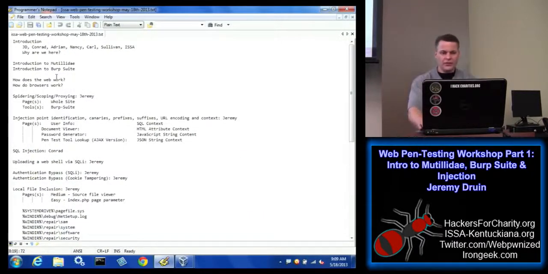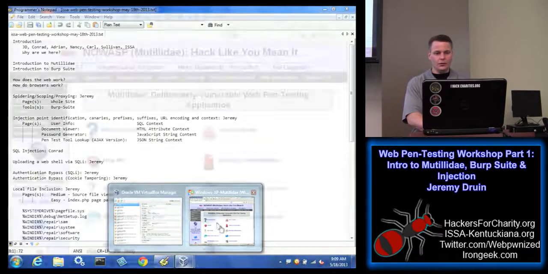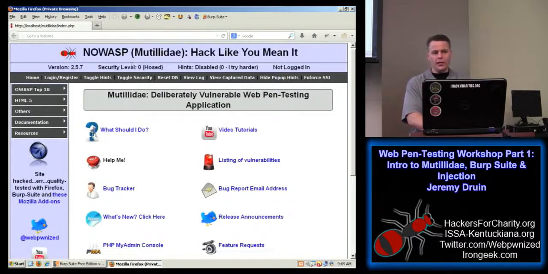All right, so next we're going to talk about just very quickly how the web works at a high level. The browser itself is going to make a request for a file from a web server. We can actually observe that.